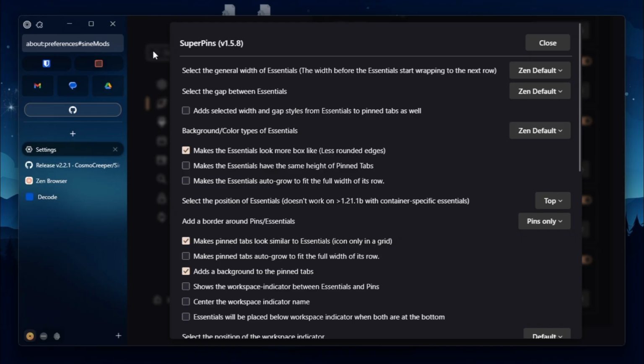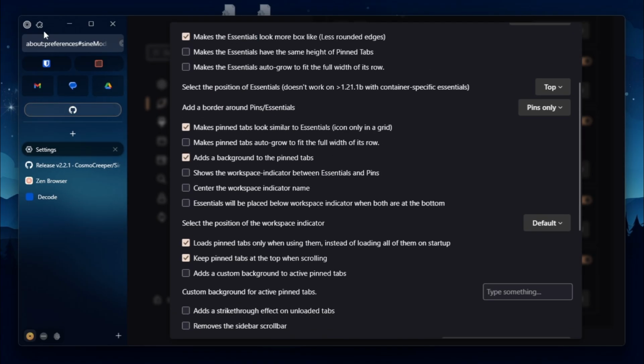What this mod does, so that's default. What this mod does is that it makes the pins look like the essentials. Now, if you want this look, this is optional. So right here, you can see, boom.